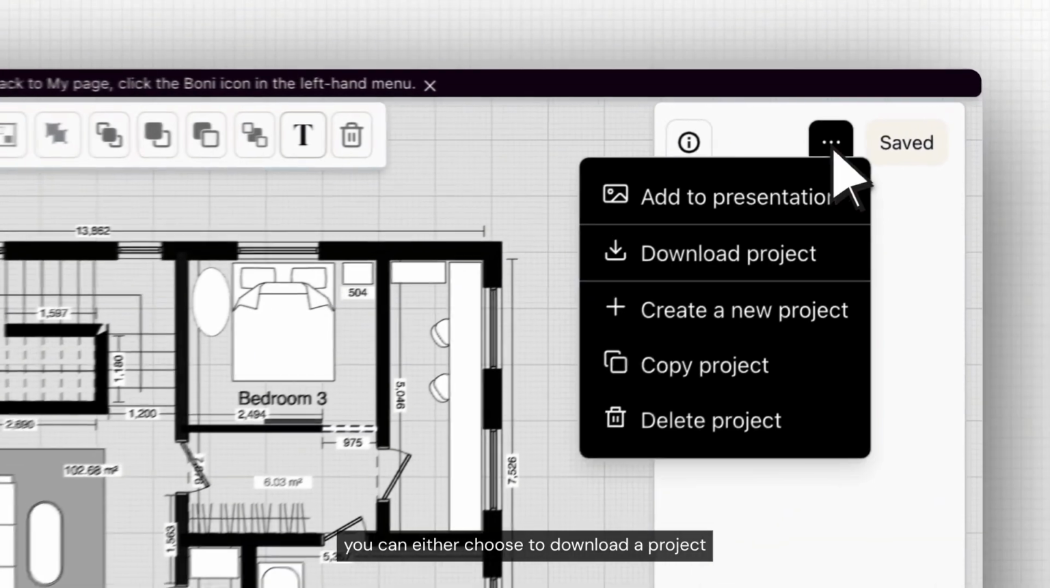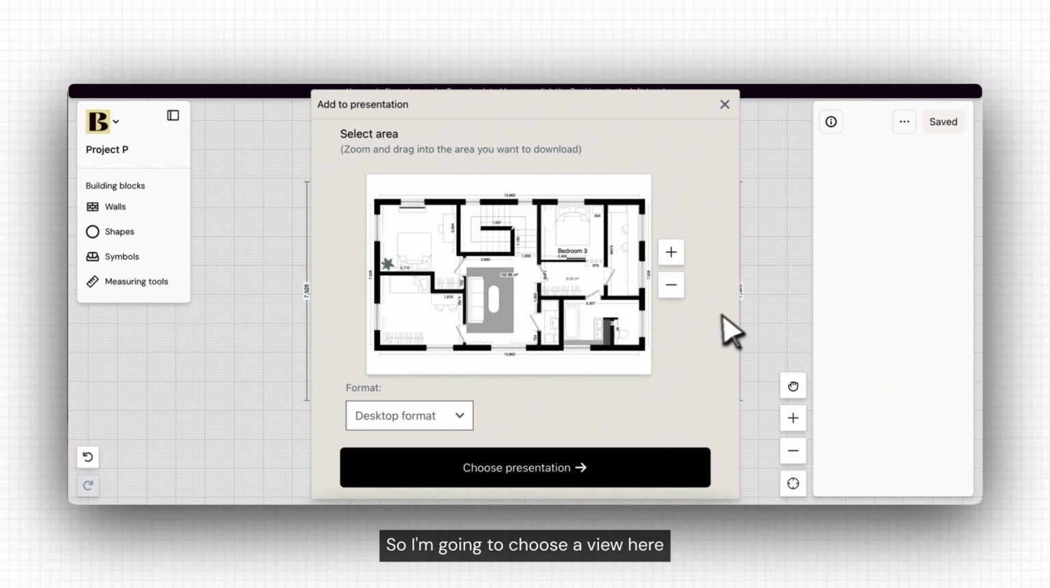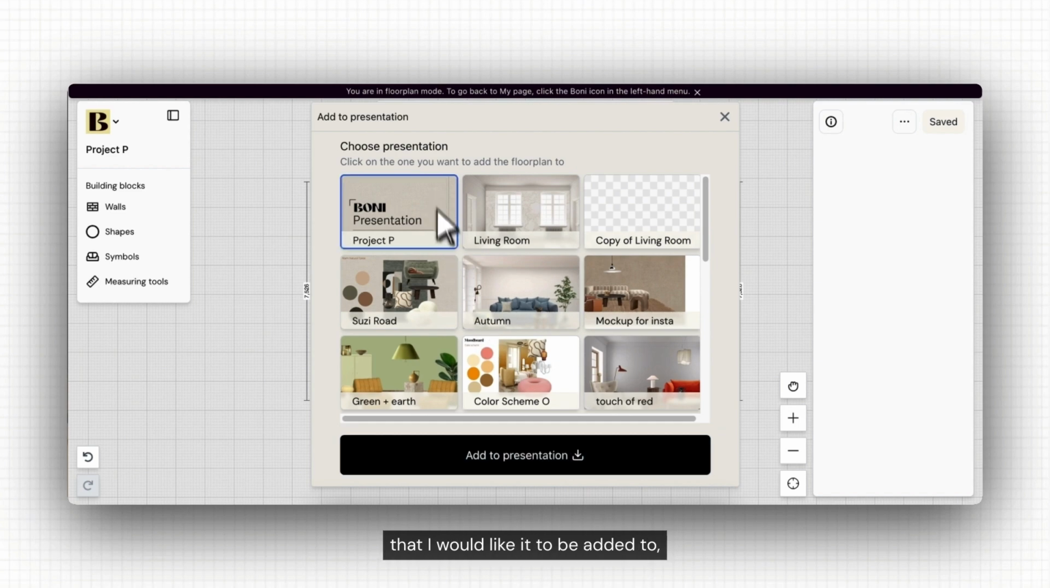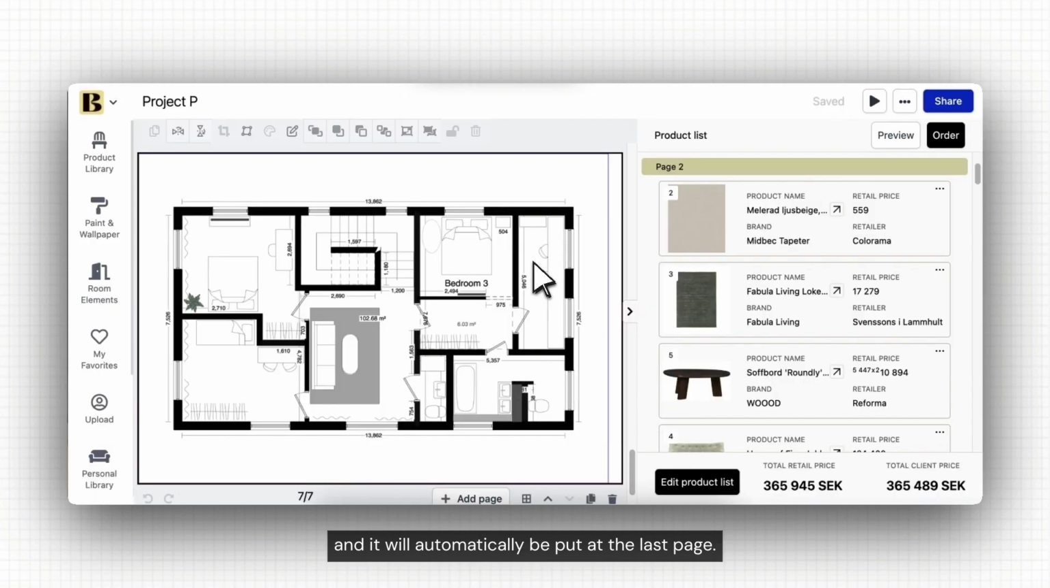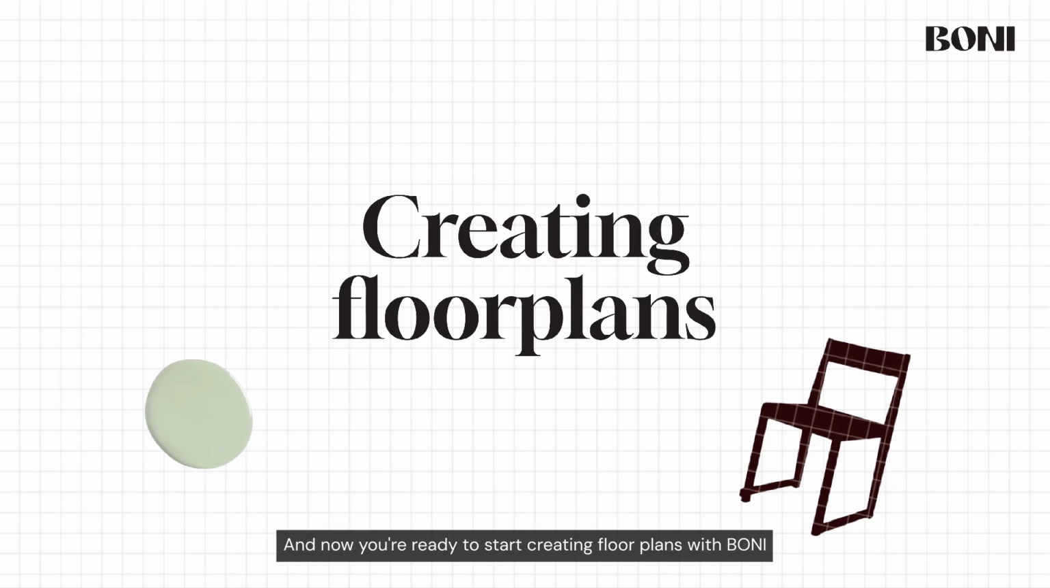And now when you're finished, you can either choose to download a project or to add it to a presentation. So I'm going to choose a view here and then choose the presentation that I would like it to be added to, and it will automatically be put at the last page. And now you're ready to start creating floor plans with BONI.